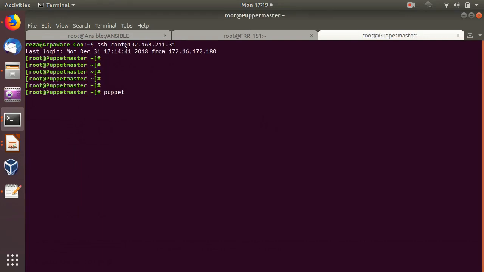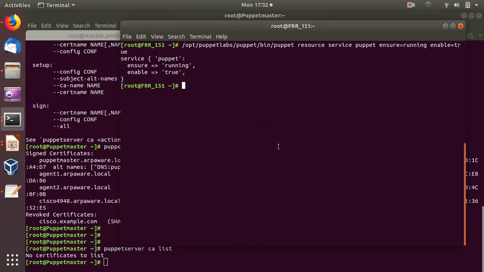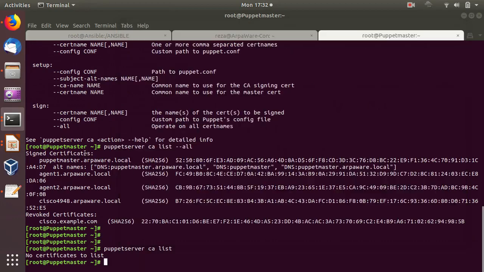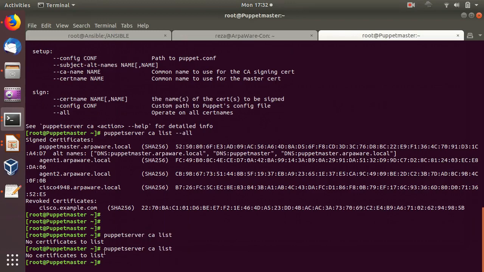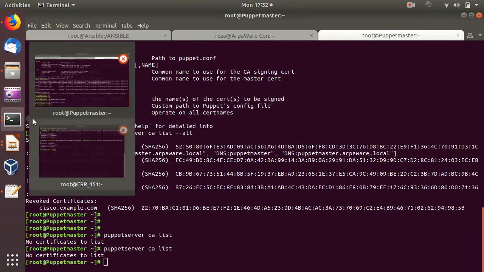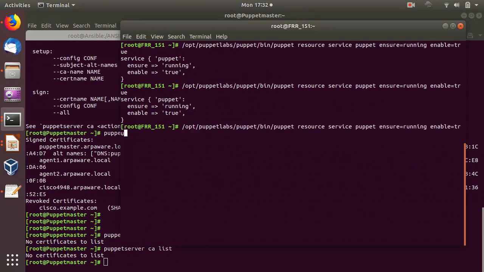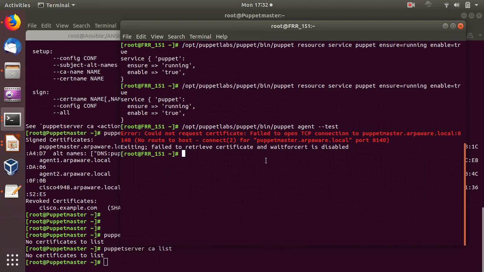Now, if I call puppetserver ca list, this should show us a new request, which is not here. Okay, so here this command is showing that the Puppet agent is running, but on the server there is no certificate request that has arrived. So let's run this command, puppet agent --test. This should give us some information on why our agent is not sending any request.